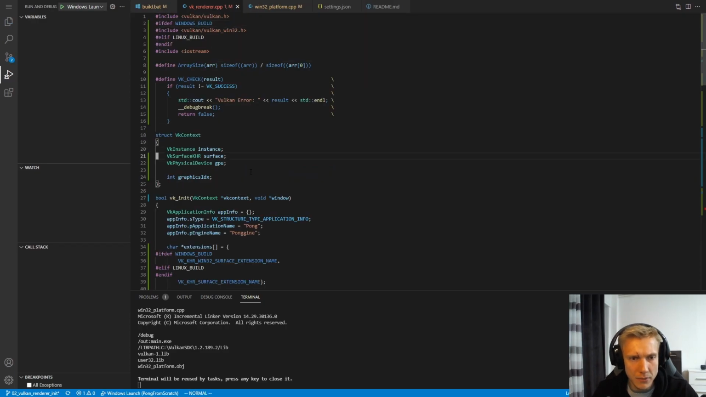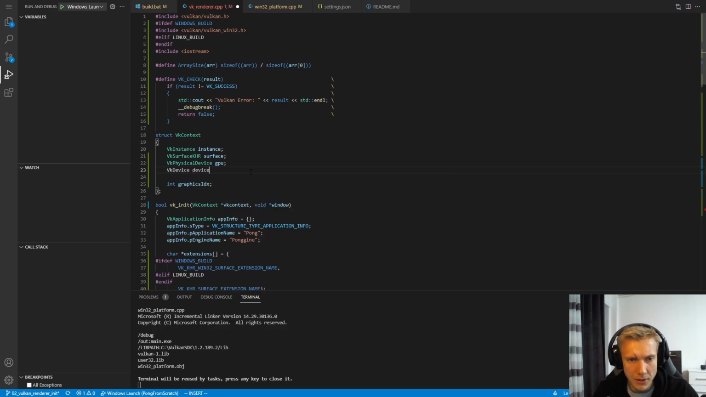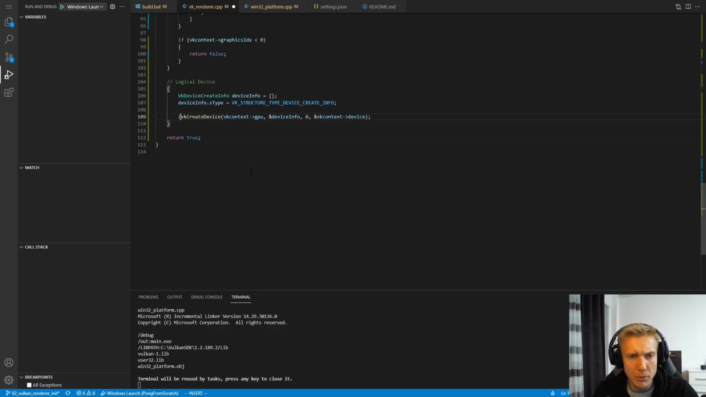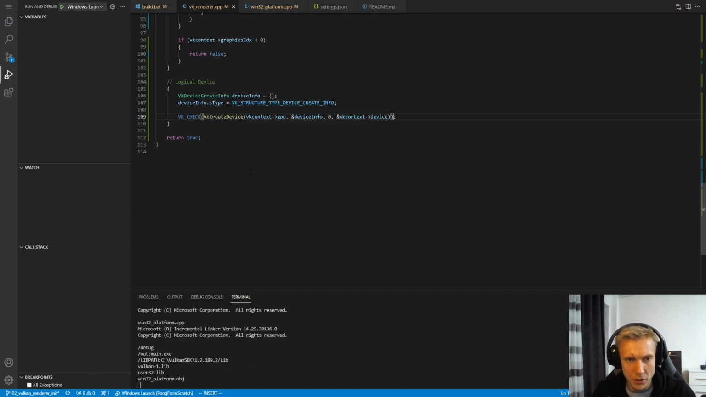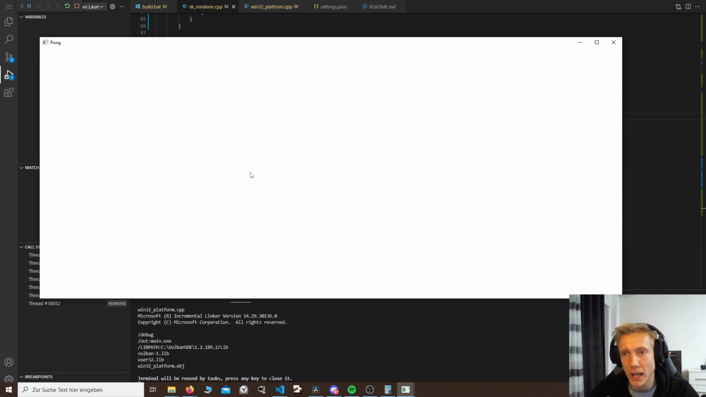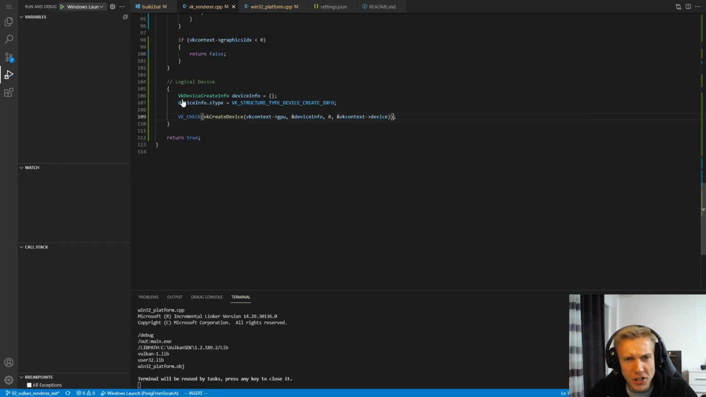Let's add the VkDevice to the context. And we probably have to do a VK check here. Stuff like this always wants to return a bool. And let's see if that actually works. If that works, we created a logical device. This logical device is used in almost every single Vulkan call later on. We need that, it's very important. This will probably not be enough. But yeah, anyways, the next thing we need to create is a swap chain.